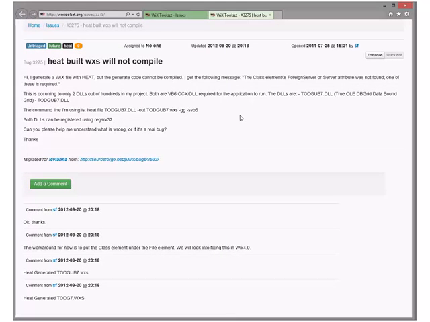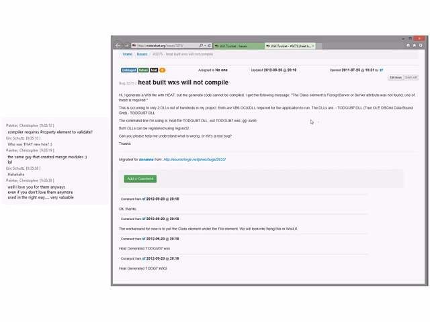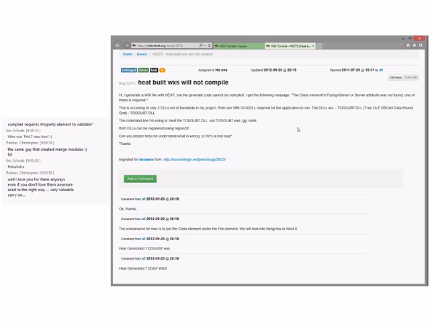All right, heat built WXS will not compile. Oh, this foreign server thing. I swear we have another bug open on this. And I think Blair got it.